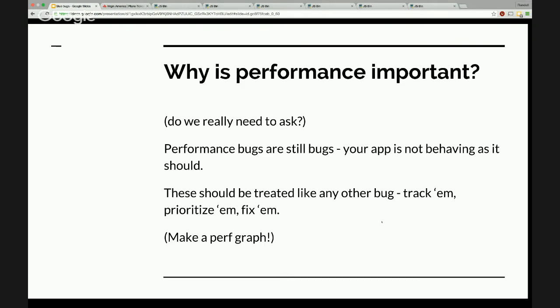So you should be finding these bugs. You should be putting them in your bug tracker. You should be finding and fixing them as part of your sprint, as part of however you work as a developer. These are just as important as any other bug.